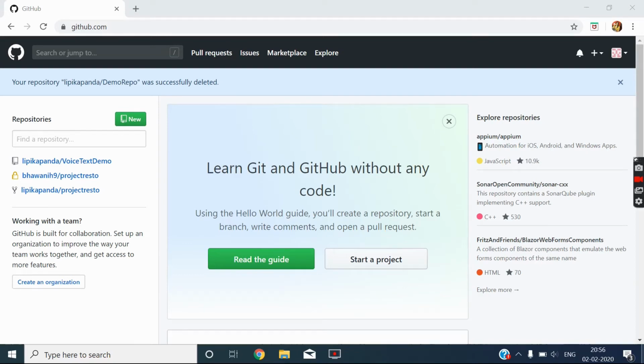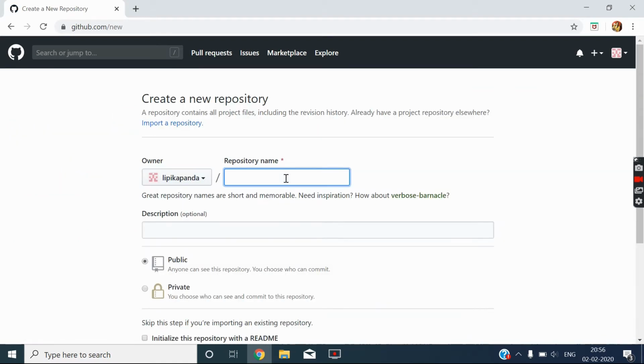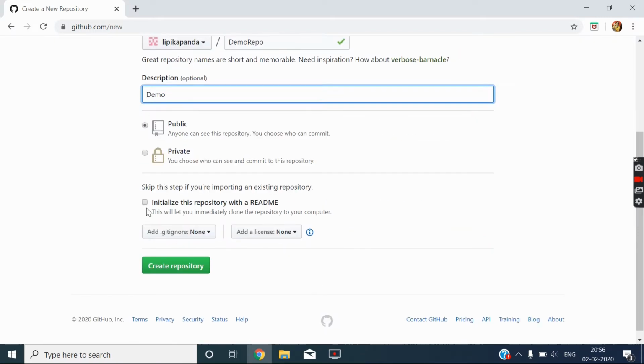Everyone and welcome. In this tutorial, we are going to see what are the merge conflicts which you can get during your initial commit into a newly created GitHub repository. So to demonstrate that, let me create a new repository and name it demo repo. Description is demo. And here we'll click on initialize this repository with a readme and then click on create repository.